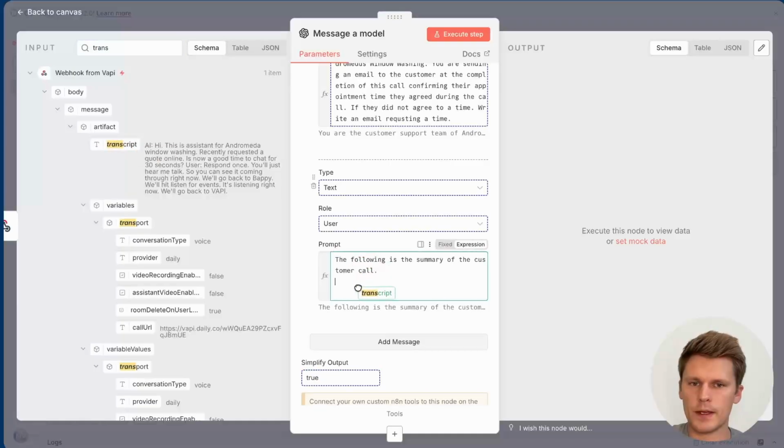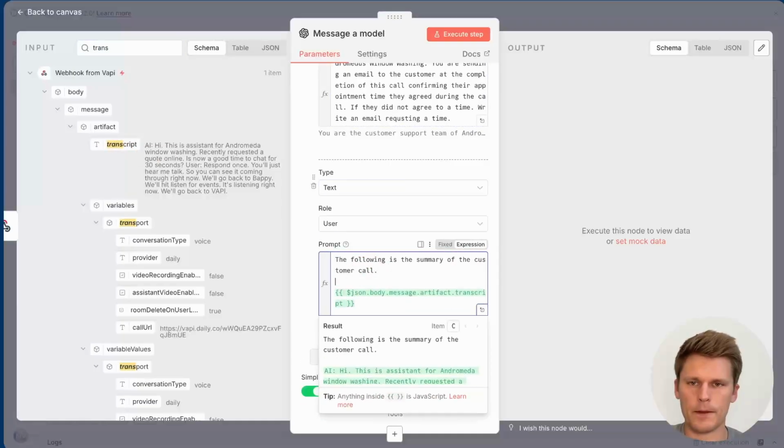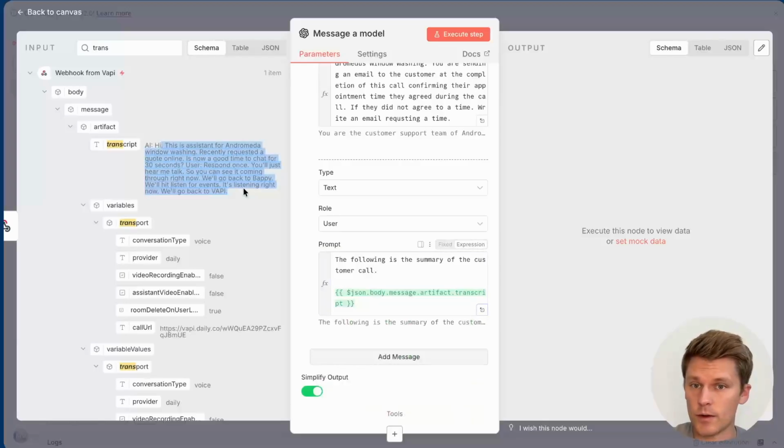Cool. And paste it in there. We're good to go. And you can see from this transcript, this is me just from chatting with you earlier. And so it has what the user said, what the AI said, what the user said, and says we'll go back to Vapi. But in the future, this is going to have what our appointments are or are not.